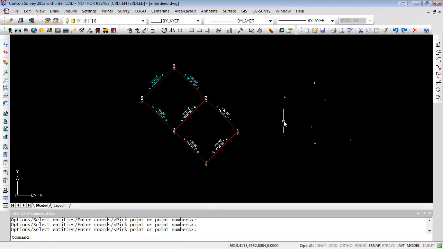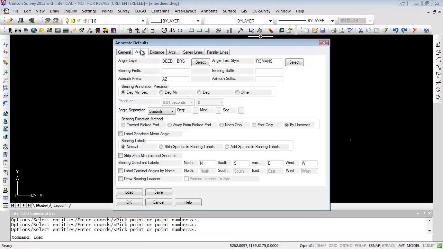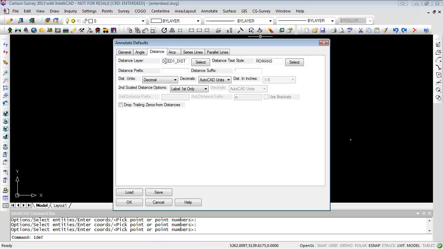Okay. Can I put bearings and distances on different layers? Yes, I covered that. Just go into the annotation defaults, and for angle you put it on there, and for distance you put it on, and change the layer there.